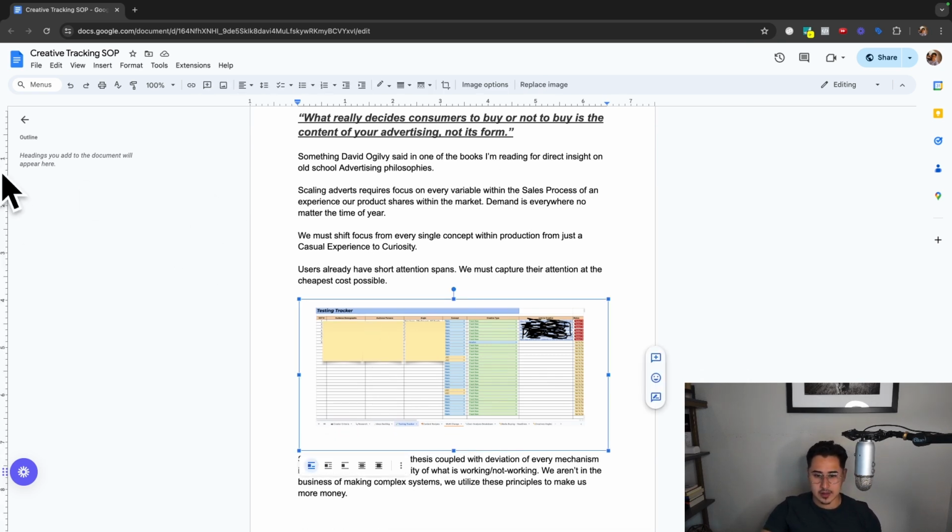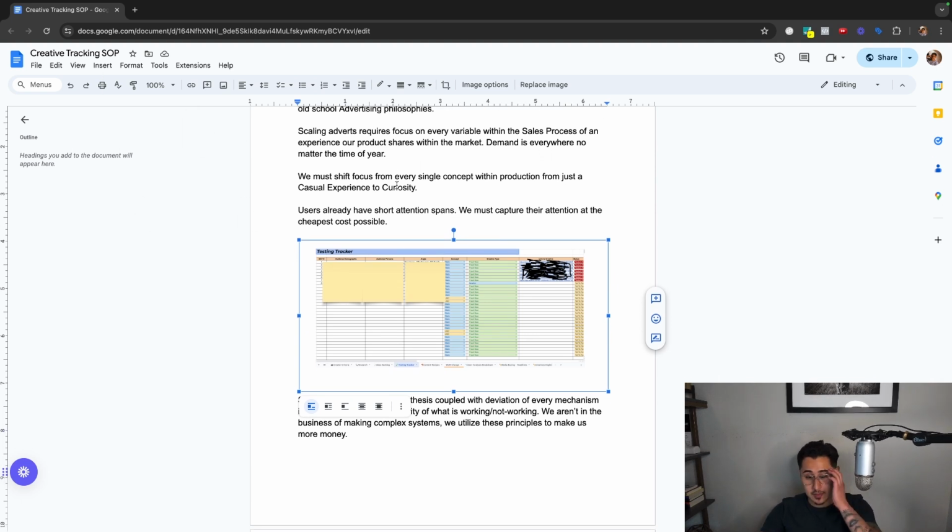Testing tracker. How can you go about testing and organizing the concepts you do test so you don't repeat the same concept again? Put that in a Google Sheet. Testing tracker right here. Build this out yourself, right? You go into DTC, audience demographic, audience persona, angle, concept type, creative type.